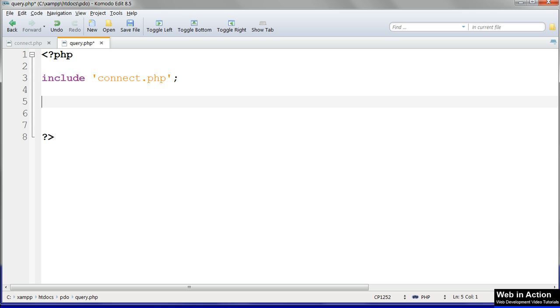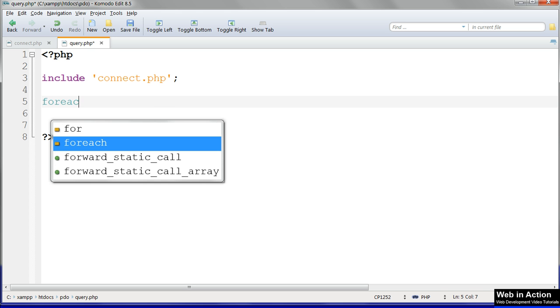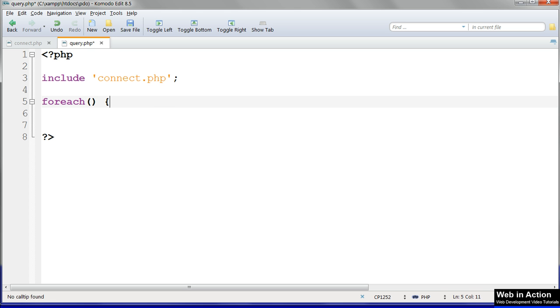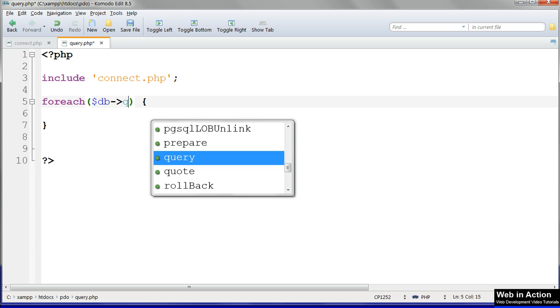There are several ways to display data. This first one is a simple SQL query and a foreach loop. This isn't specifically tied to PDO, you could use it with any connection type. We'll start out with foreach. And in the parentheses, we'll use the query method working on the $DB object that we set up in the connection script.